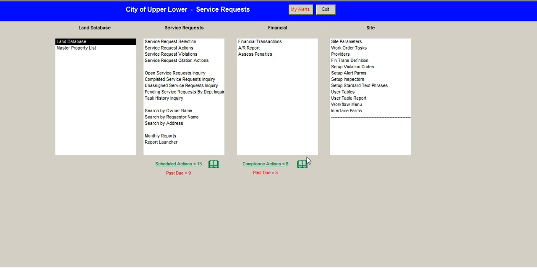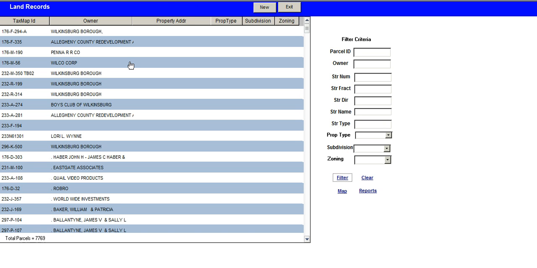We start off in our main menu for administrative users. All functions are available to the administrative user, and we'll be selecting the land records process. Our product is equipped with filtering ability to focus your view on the information you are most interested in.